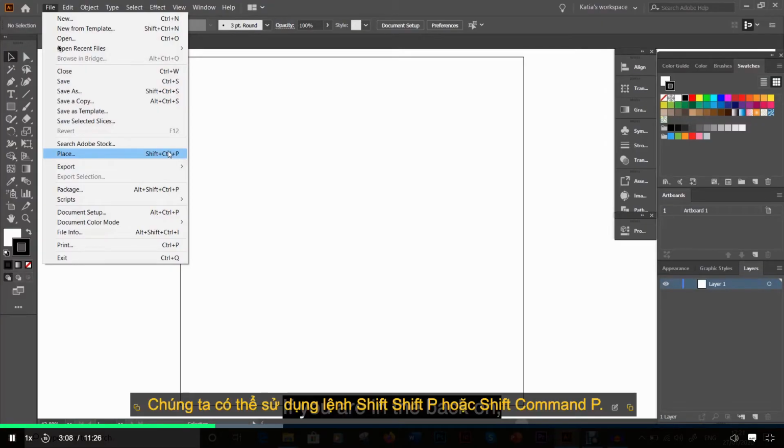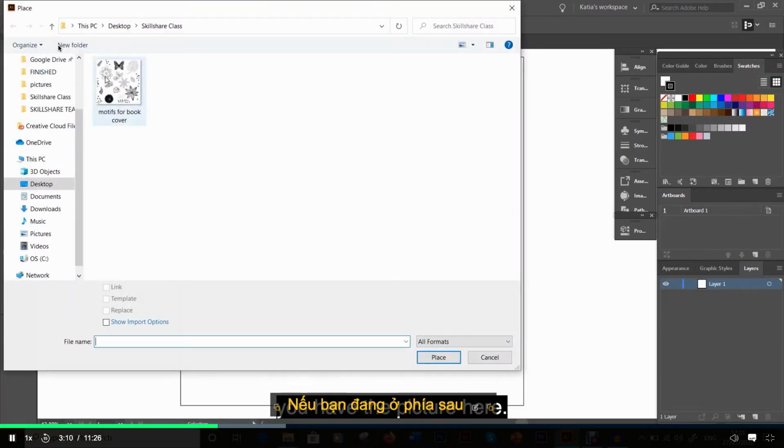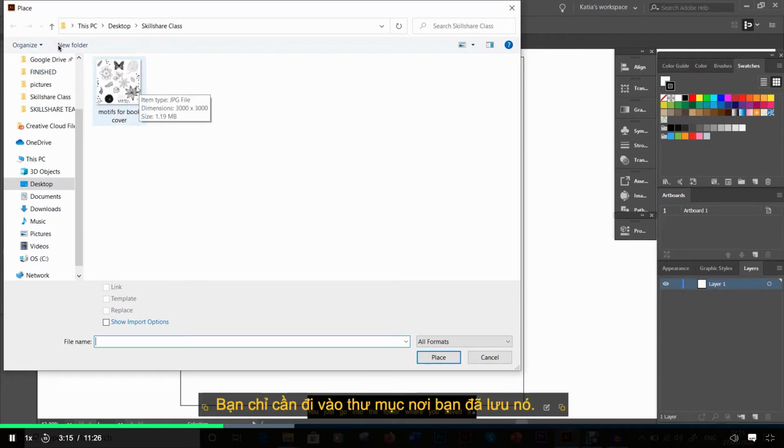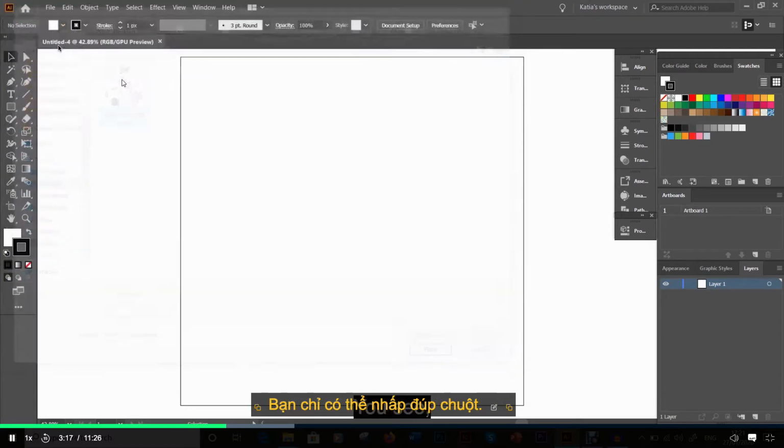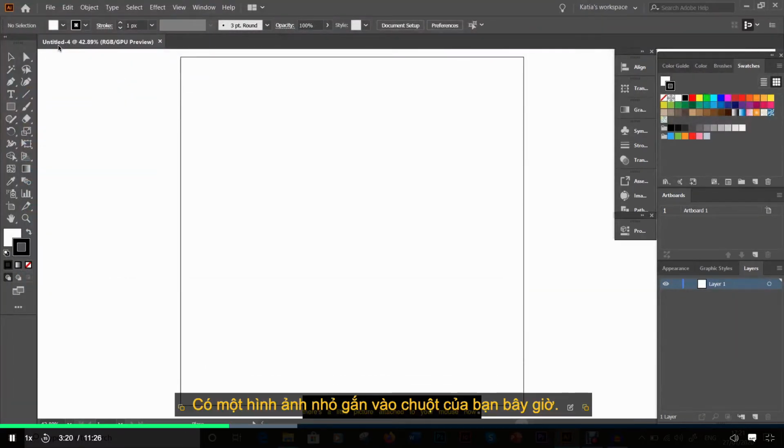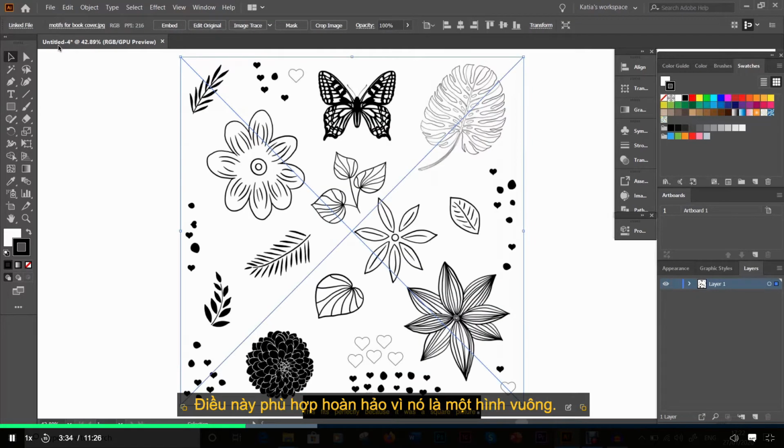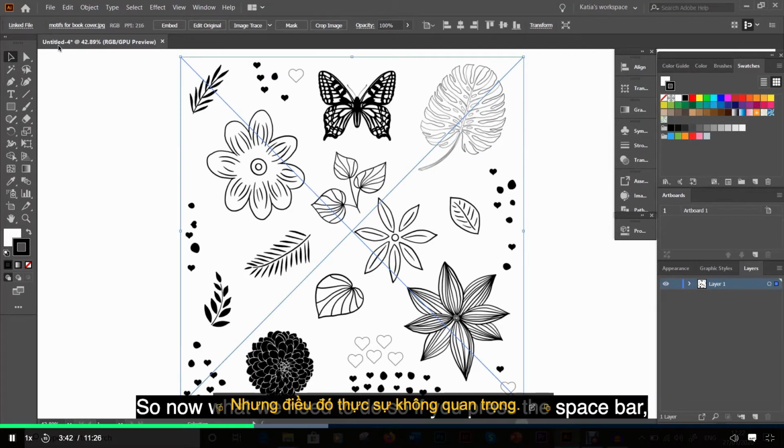Command P if you are on a Mac. And you have the picture here, or you just go into the folder where you saved it, and you can just double click, and you see there's a little picture attached to your mouse now. So what I normally do, I just go in the corner there and click and drag the mouse all the sides of my artboard. This fits perfectly because it was a square picture. If you have a rectangular picture, it won't fit perfectly, but that really doesn't matter.